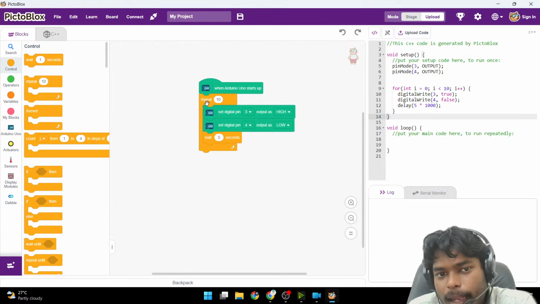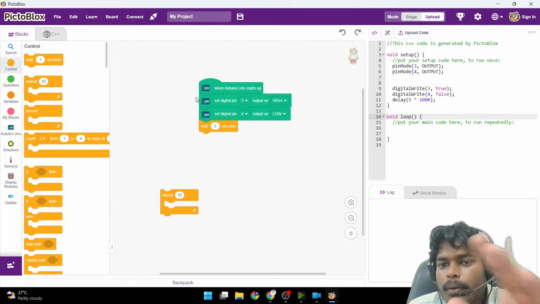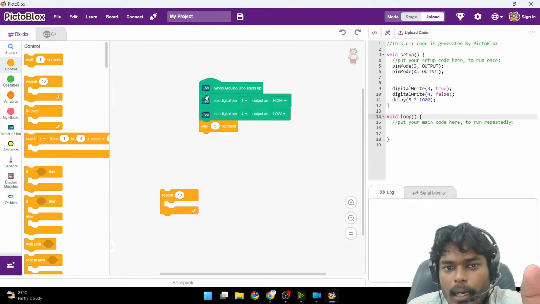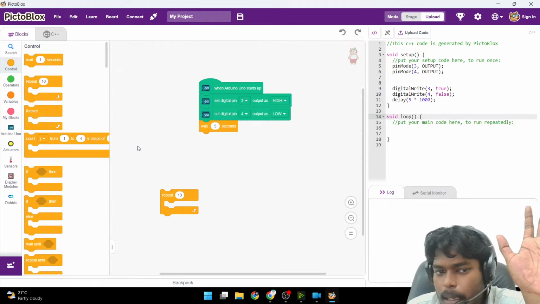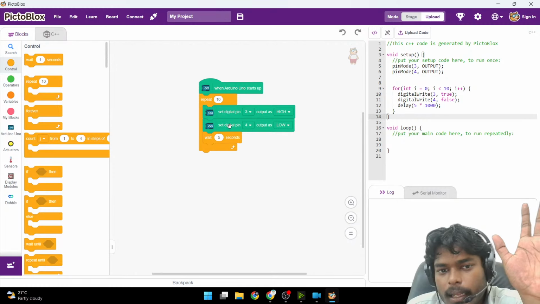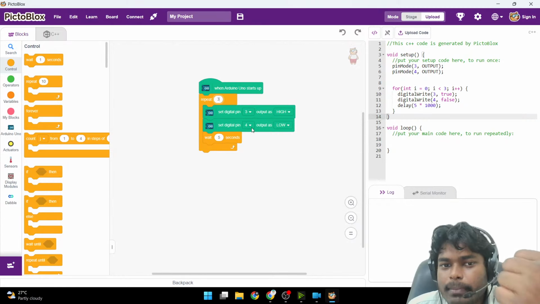But if I'm not having this repeat block, our code will run just one time and stop working. It will set my digital pin 3 as high, then set digital pin 4 as low, wait for 5 seconds, and be done. It will do nothing else. But if I'm using this repeat block, then after executing these blocks, it will come back to the first block and start executing the same thing all over again, till ten times. If I reduce it to 3, it will repeat 3 times and then stop.